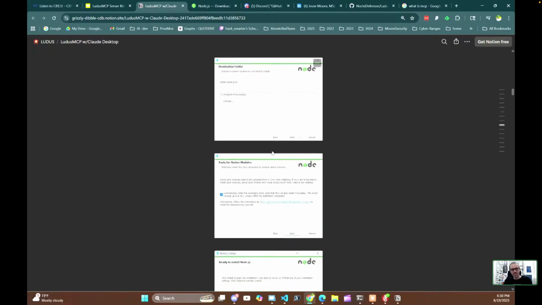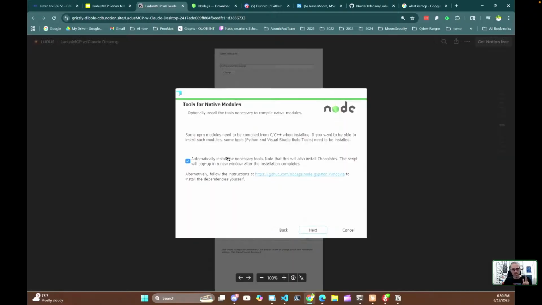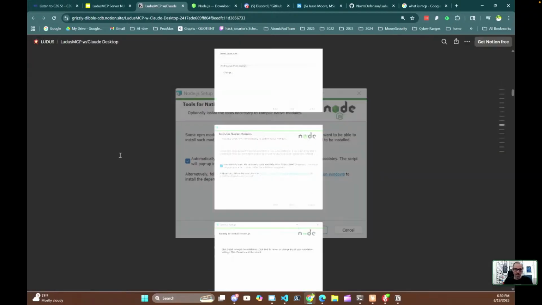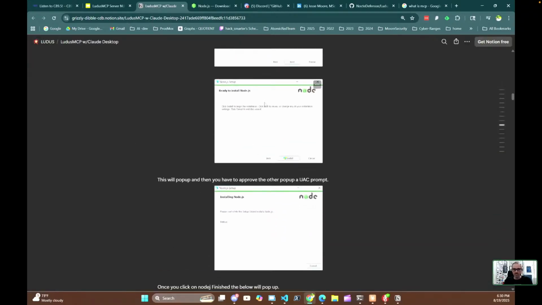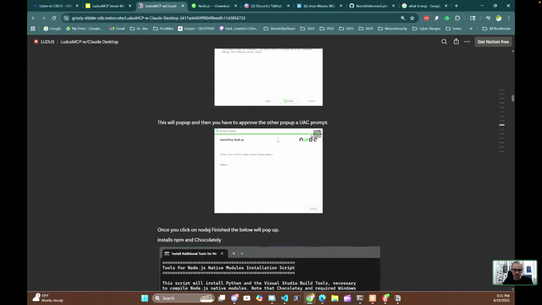Click next. The thing I will say is right here, you do want to checkbox this. This is not checkboxed by default. It helps because it installs Chocolatey, which the LUDUS MCP server actually uses a bunch of to install things. So this is a must. Definitely check that, and then it's just regular next type stuff.